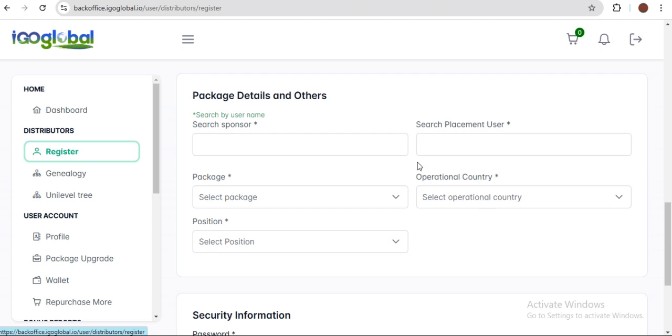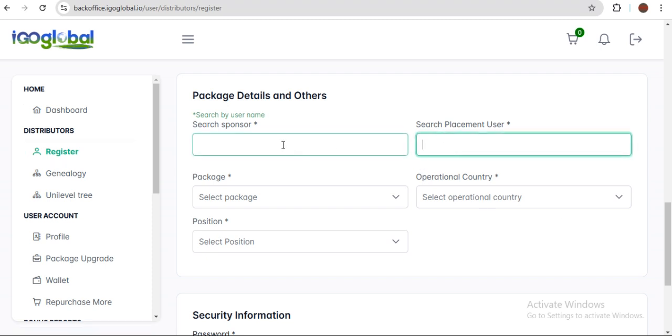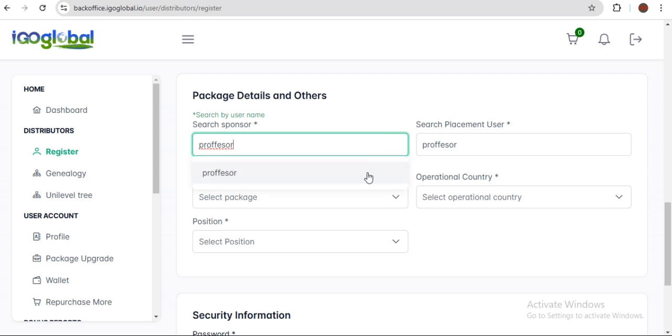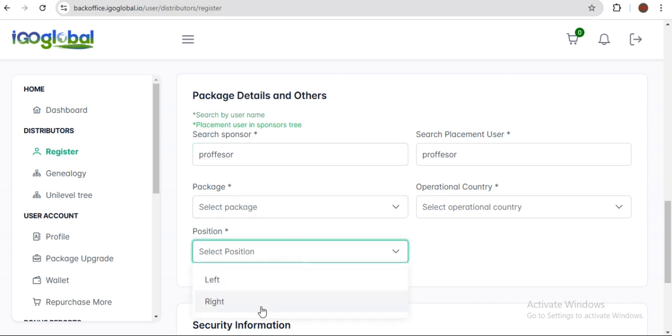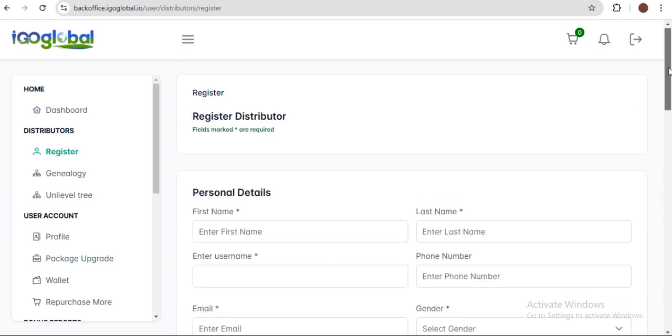Now if I scroll down, I can see placement user is nothing, sponsor is nothing, and also position. This position was not there before, but now it's here. So placement user, I search for professor and I click on that. Sponsor, I also search for professor, then I click on that. Now for position, I want to place this user to my right, so I click on right. Now let's just scroll up and fill the other information.